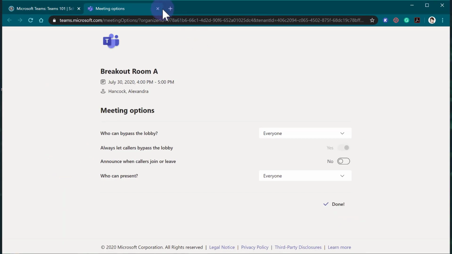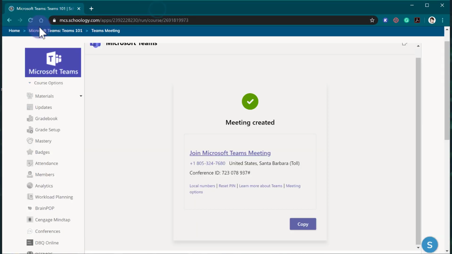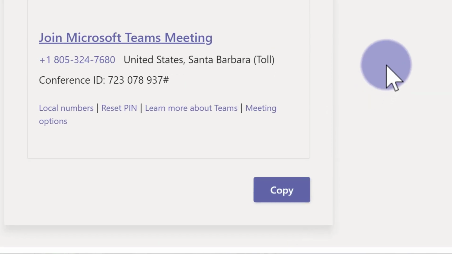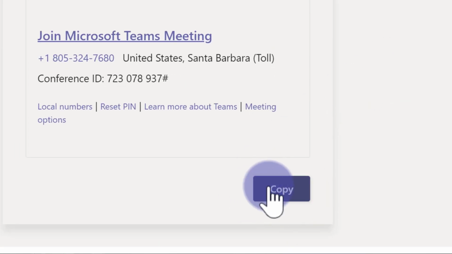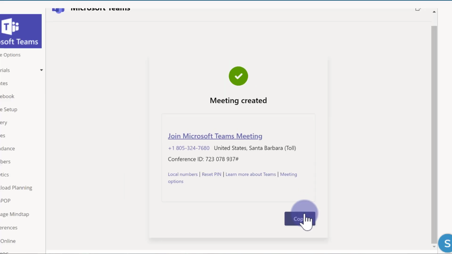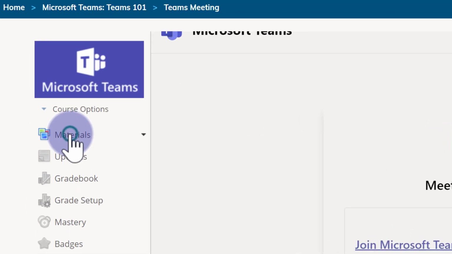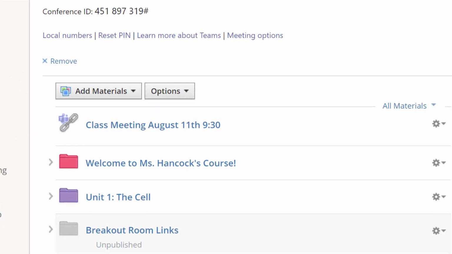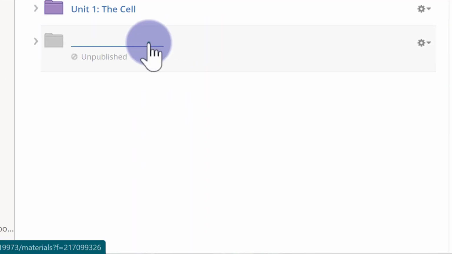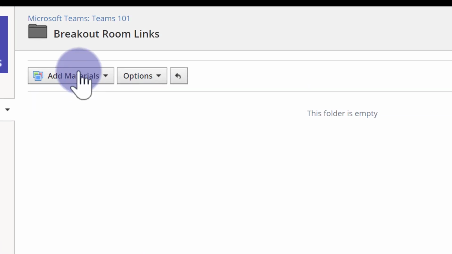Once we click Save, I can go ahead and close this tab back out to come back to my Schoology area. And just as a reminder, I want to make sure that I copy this link before I leave this area. So I'm going to go ahead and click Copy. And now I'm ready to add this link to my breakout folder. So I'll go to Materials. I'll go into my Breakout Room Link folder. And I will add the link.